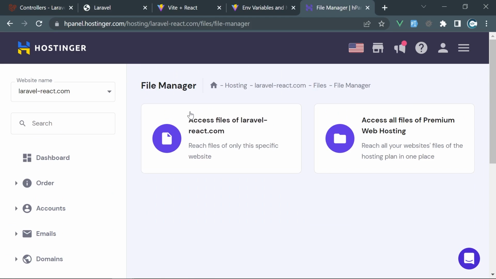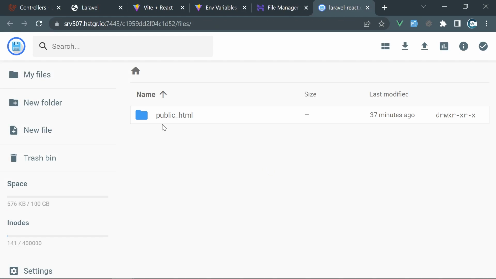Let's click right here, and we have two options to access for our domain or for the premium web hosting. We can click for our domain, which will give us the public HTML, inside which we have this default PHP, and that is the file which is displayed when we type laravel-react.com.